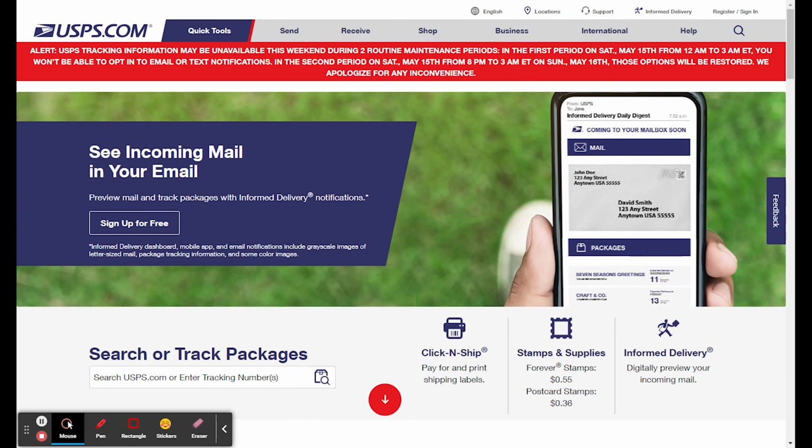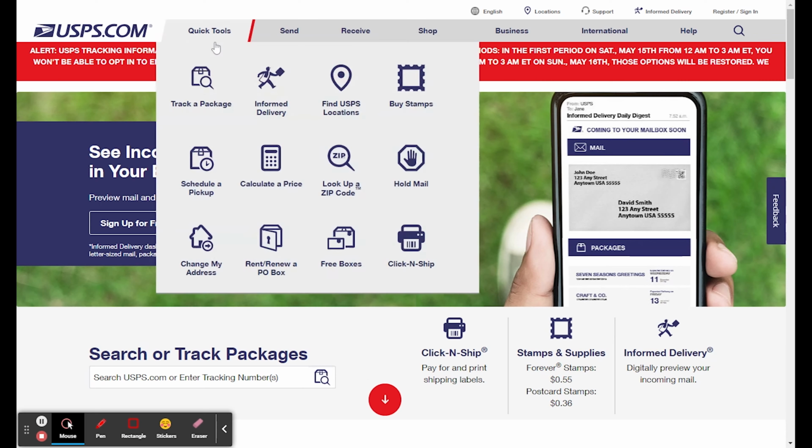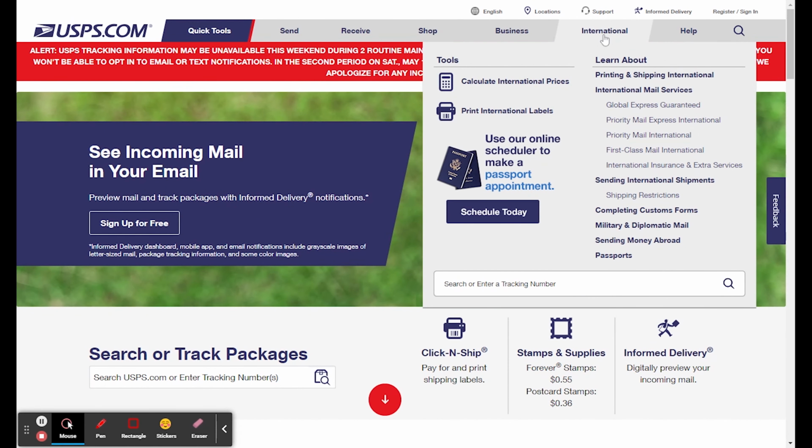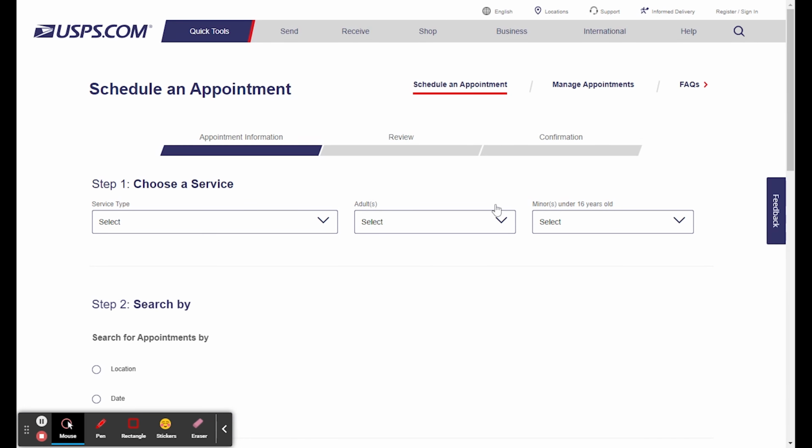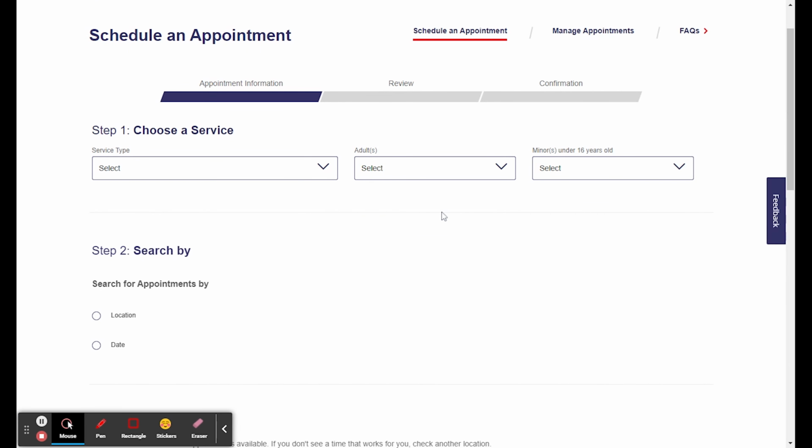Okay guys, let's go ahead and go over to the USPS.com website, and I'll show you how to make an appointment for a new passport application. So if you go to USPS.com, which is the Postal Service's website, click on their International tab, go down here and it says use your online scheduler to make a passport appointment. Go ahead and click on this one, and then it will take you over to the appointment scheduler system for the Postal Service. Step one is choosing the type of passport service that you need.